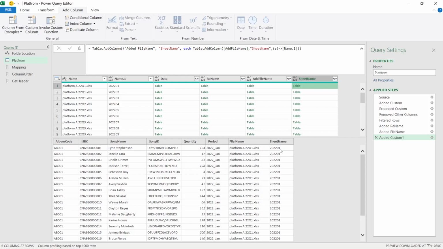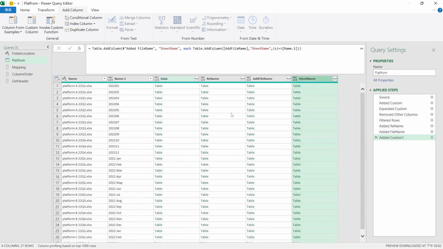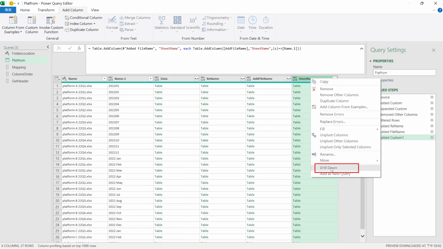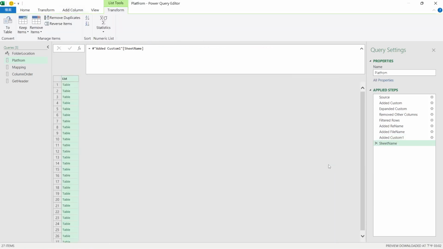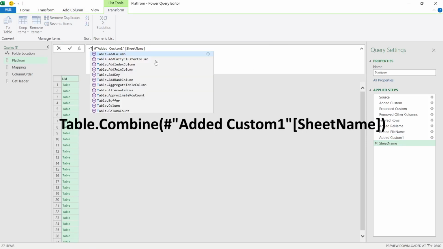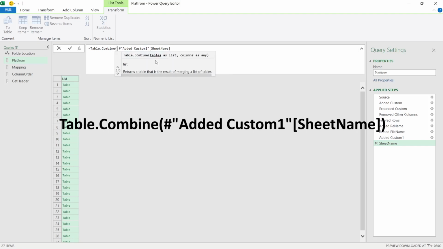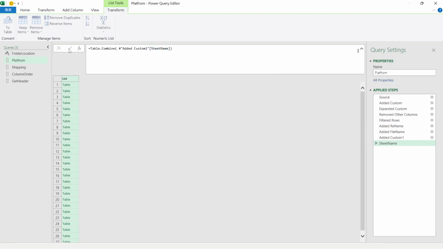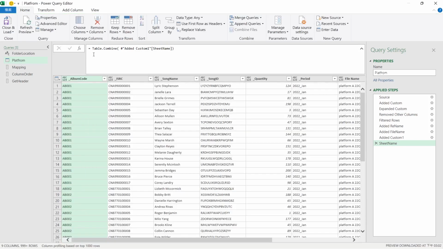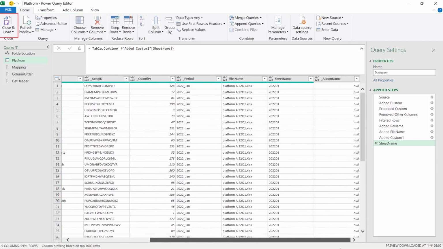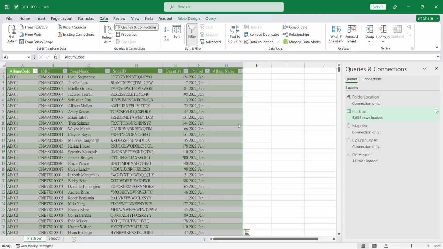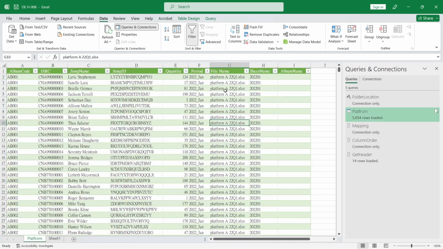The next step is to merge all the nested tables. Select the sheet name column, right-click, and select Drill Down. And directly enter Table.Combine. The combined table is rendered. Press close and load. The data we want is done.